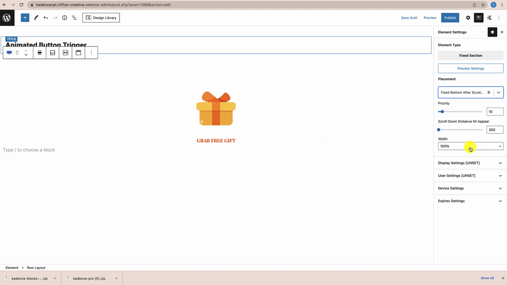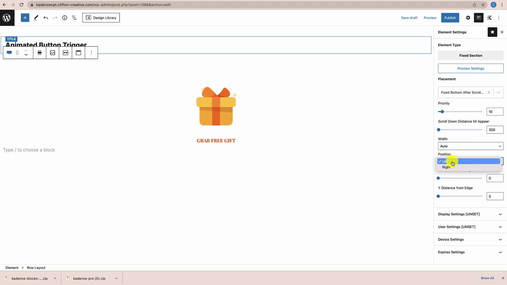Okay, so I'm going to go ahead and open up the drop down. I'm going to select auto, and I'm going to say that I want the position to be on the right. And then the X distance from edge, that's going to be 20 pixels. So that's just the X axis, 20 pixels. And the Y distance from edge is going to be also 20 pixels. So it gives us 20 pixels of space from the edge of your screen and the element itself.